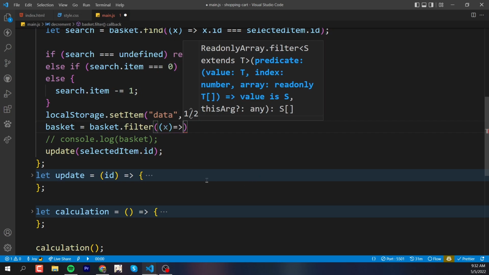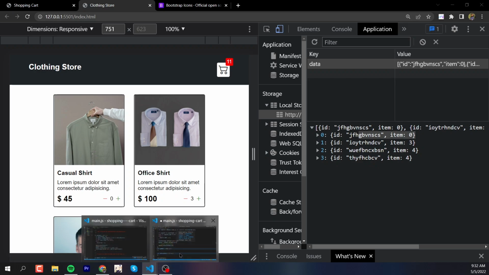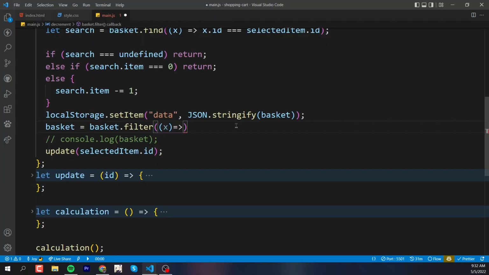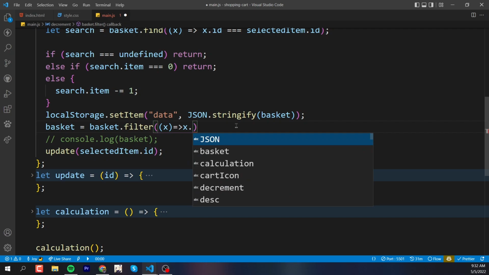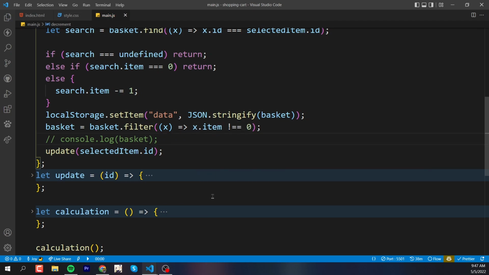Now, what are we filtering against? Look at this. We are filtering against the item, right? So now we're gonna select the x.item like this. Don't worry guys, I'm gonna explain this. First of all, let's write the entire statement, okay? So x.item, okay, not equal to 0. Okay guys, now let me explain the meaning of this statement.